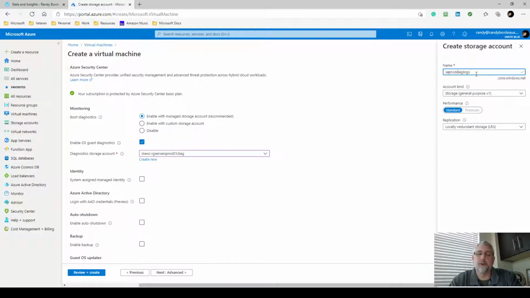These have to be unique. So this is a little bit harder. You can't have any uppercase. You can't have any special characters. It has to be all lowercase letters. But it also has to be unique throughout everybody on Azure. So this may require you to put in like a company acronym or something so you can get it unique. Now I just want locally redundant. So we're going to say okay.